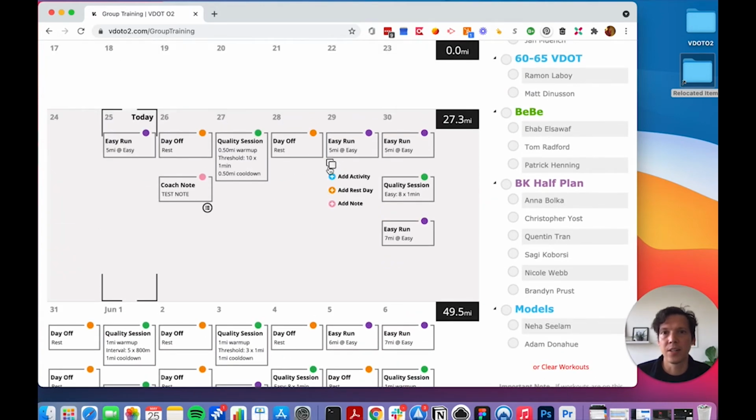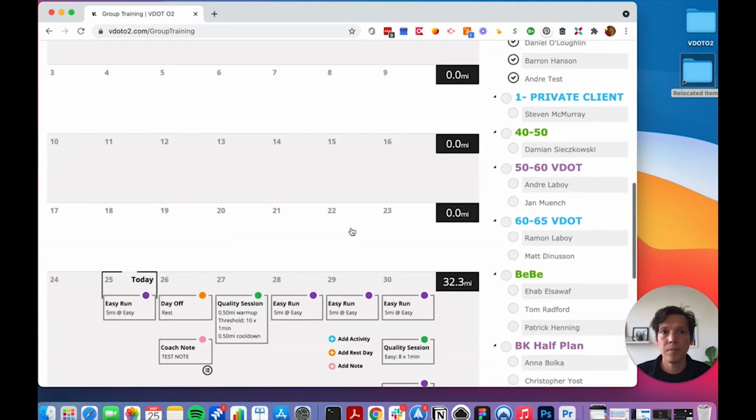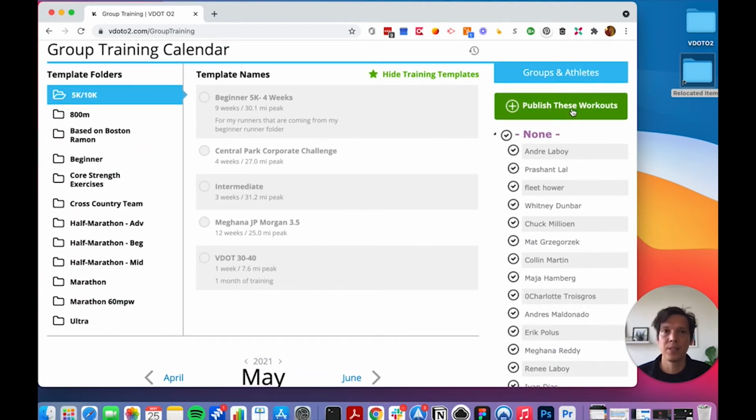Say I wanted to use a template but then add another run. I could copy that run there, move it around to another day, or remove an activity. Once I hit publish, VDOT will identify each of those unique athletes' paces and push it to their training calendar, and they'll be notified either via email or if they've downloaded the iOS or Android app.